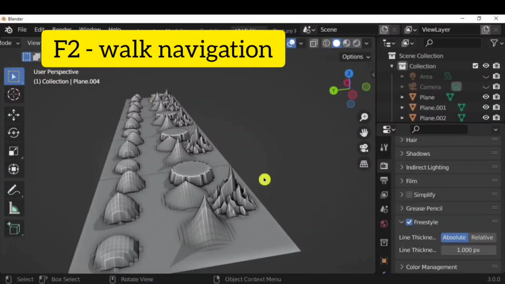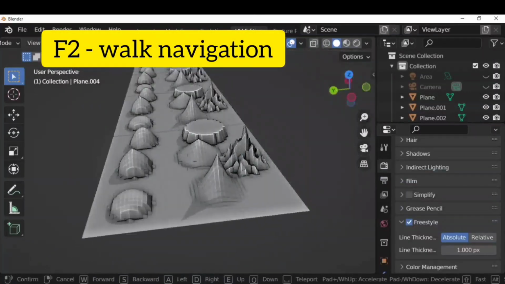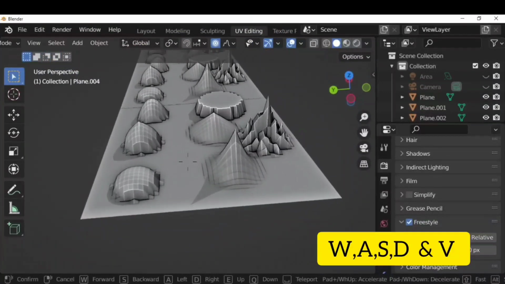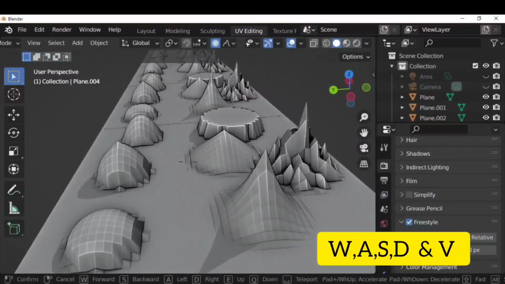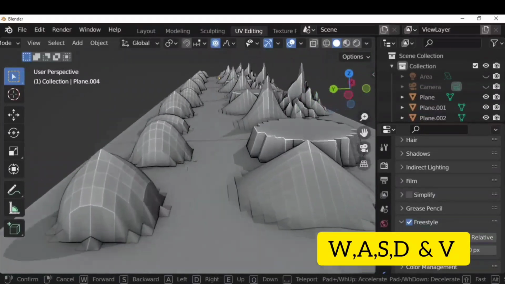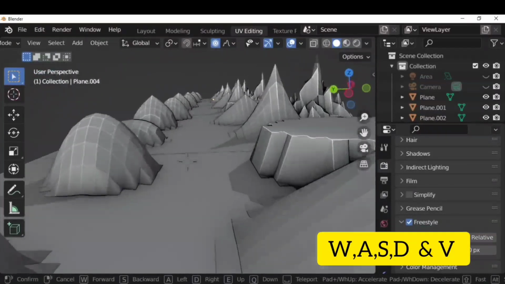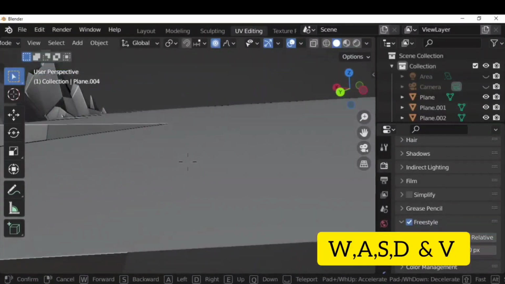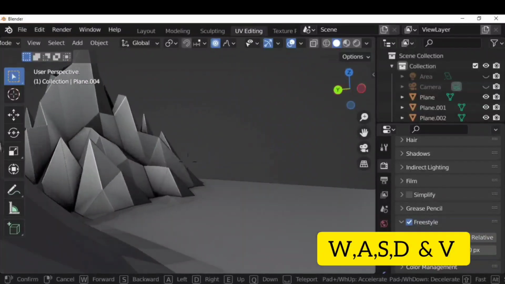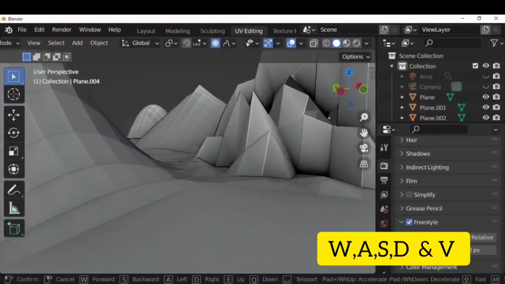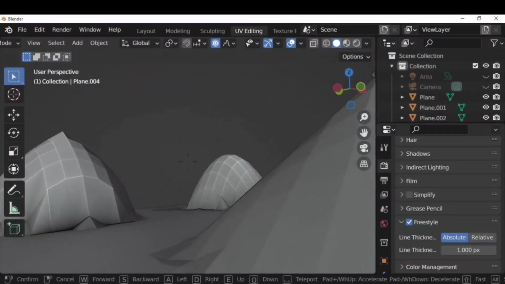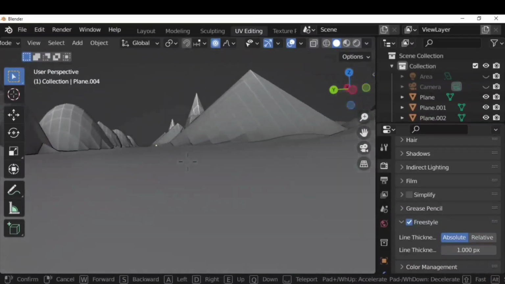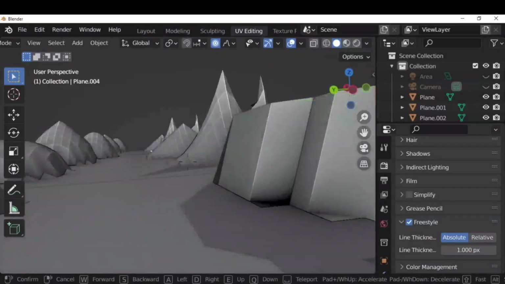Press F2, type walk navigation and press enter. So you will have this effect of a game like we do in games, WASD. So you can actually have this effect of walk, and you can explore the scene that you have created just like this. So with W you can go forward, with S you can come backwards, A left and D right. So now you will have a feel of how your scene would feel if it was an actual game.